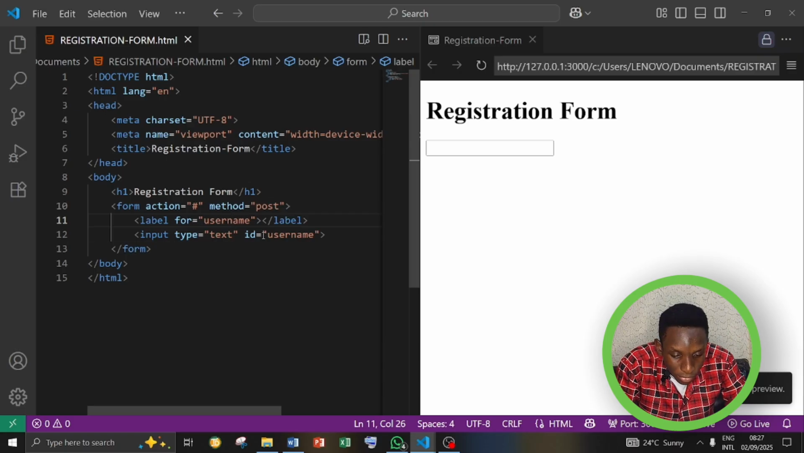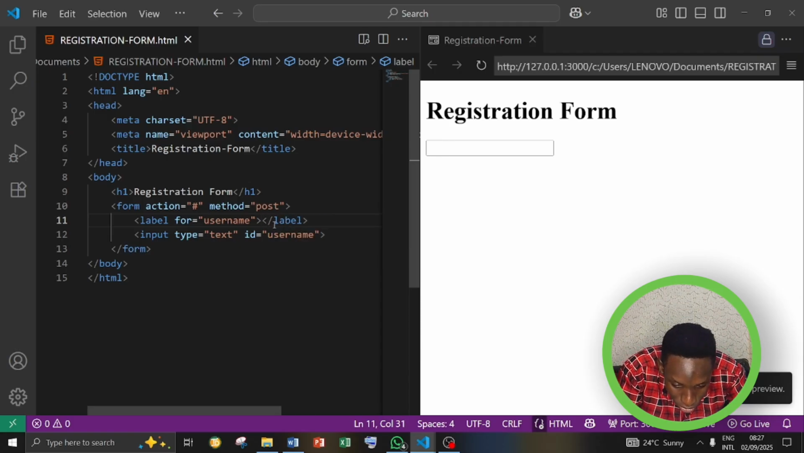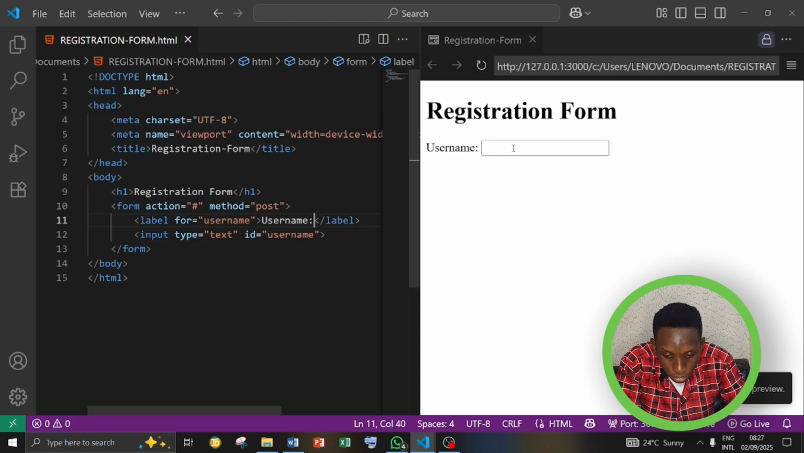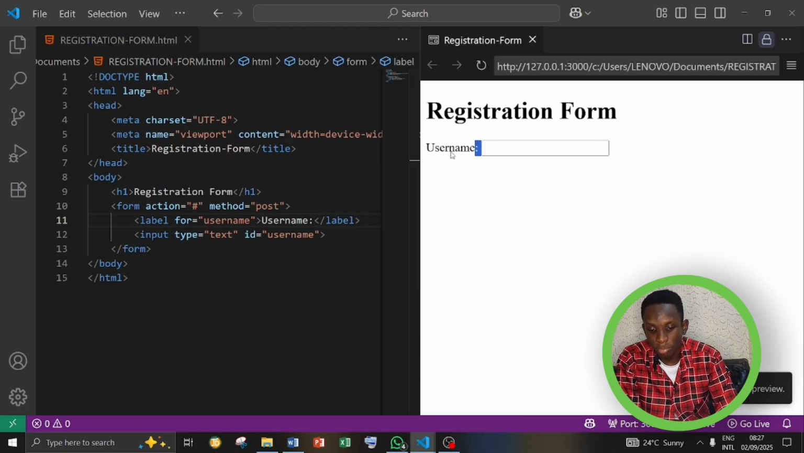If you don't have the same letters here, the label attribute is not going to perform well. I'll tell you why in a millisecond. So we are going to have username in between this label tag. Can you see what happens when we have our username in between the label tag? Can you see what happens in the preview section?